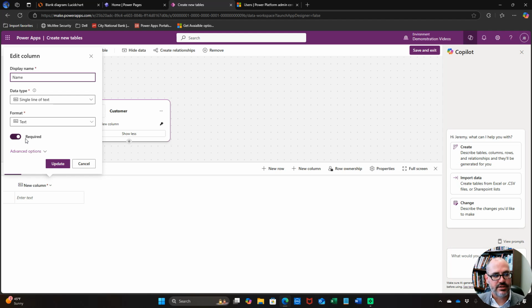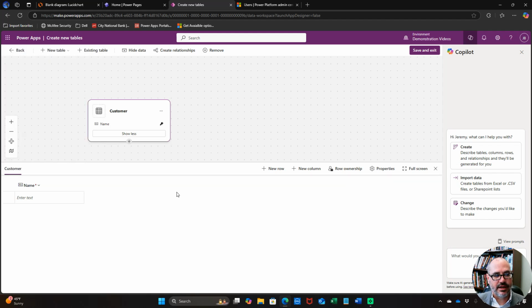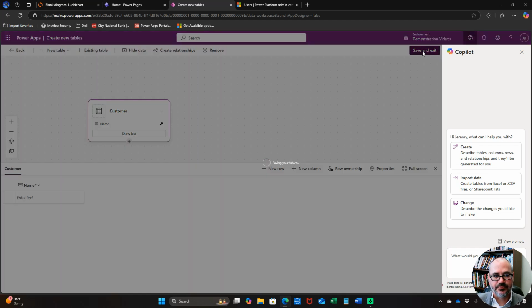Now, one of the cool things here to know is that the primary column doesn't have to be required, and there's some tables that I create at times where it doesn't make sense to have a primary column, and so I could just create one, give it any name, and make it not required and never use it, and it doesn't matter. Now I can't change this to a different data type other than text. It's always going to be text for the primary column. I can create other columns that have different data types, but the primary column will always be text. So I'm going to update that, and then I'm going to save and exit.